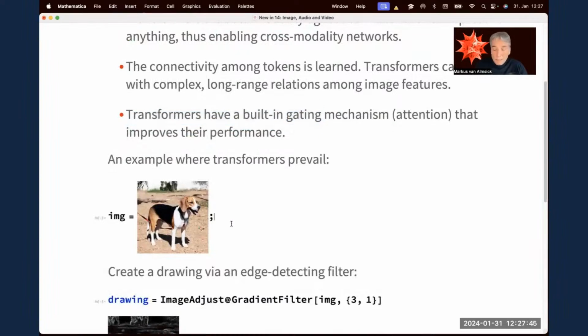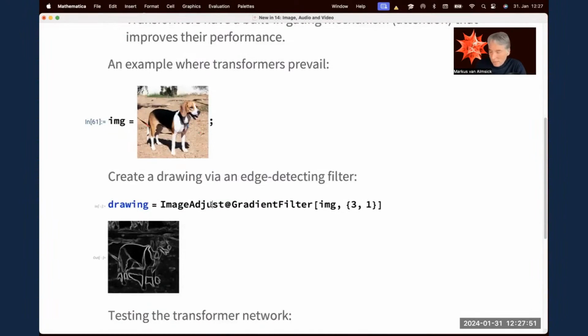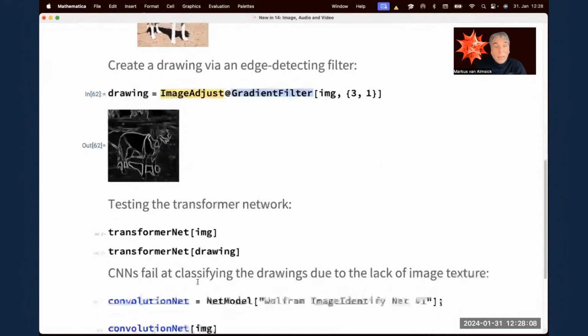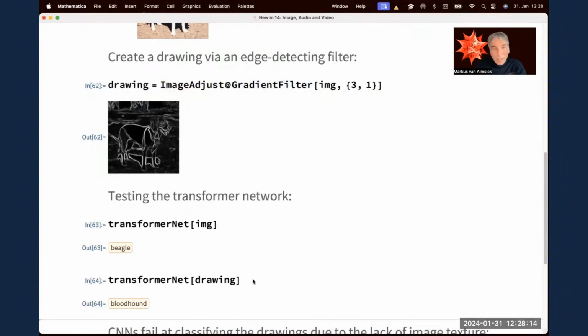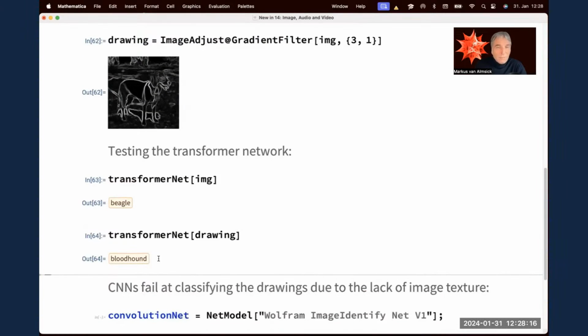All right, so what does that entail? Well, it entails the following. If I have an image here of a dog, I can also create another image, which just looks like a drawing. Essentially, all I do is apply a gradient filter that looks for the contours in this image. And this drawing for us humans is completely sufficient to still recognize this image as the image of a dog. Now, if I run a transformer network on the original image, I get the classification beagle. And if I run it on the drawing, I still get the classification of a dog, a bloodhound, which I guess is good enough, because the color and the texture are gone. So it could be any kind of dog, strictly speaking.